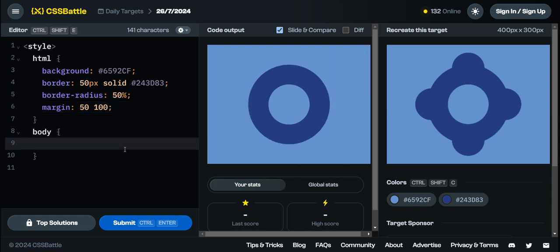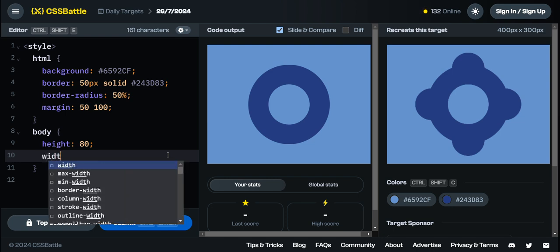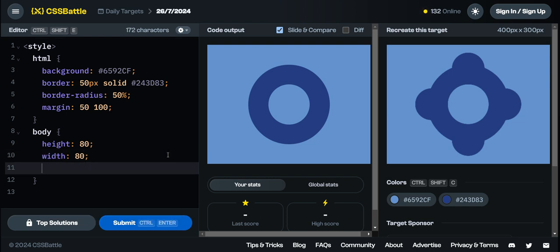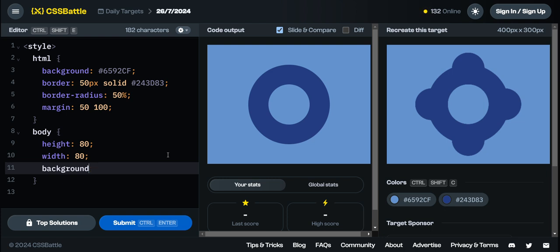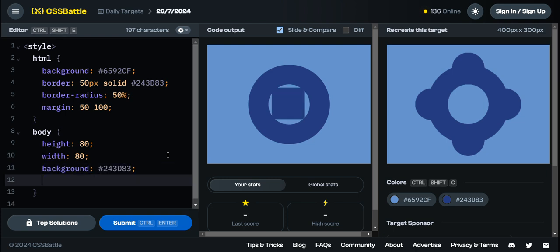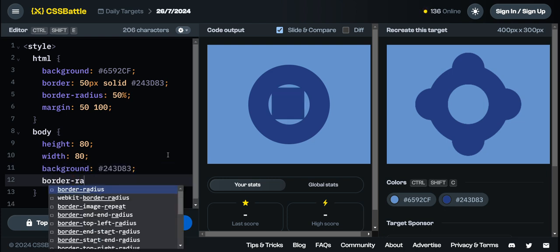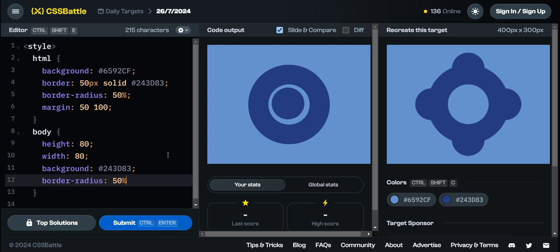So now let's skip over to the body element. At first, we're going to be creating this right circle, and then we're going to be using some box shadow to create the rest of them. So let's start with the height and width. I'm going to start off with 80 pixels and a width of 80 pixels. Let's also give it a background. It's going to be this dark blue. This is also going to need a border radius of 50%, so we turn it into a circle.